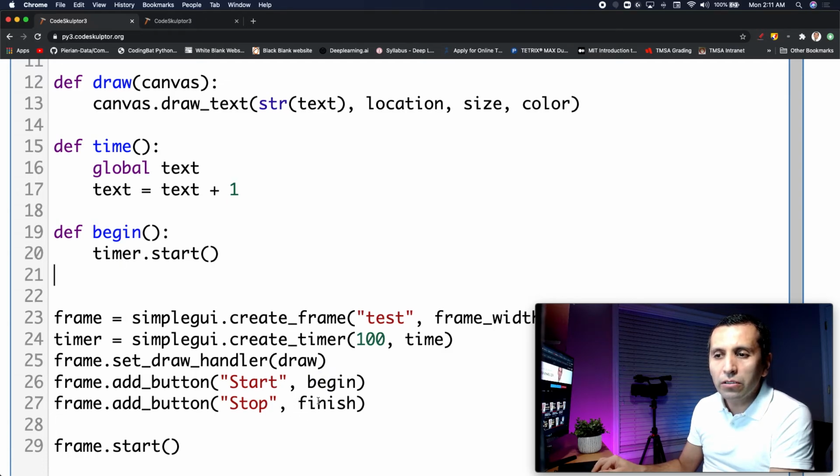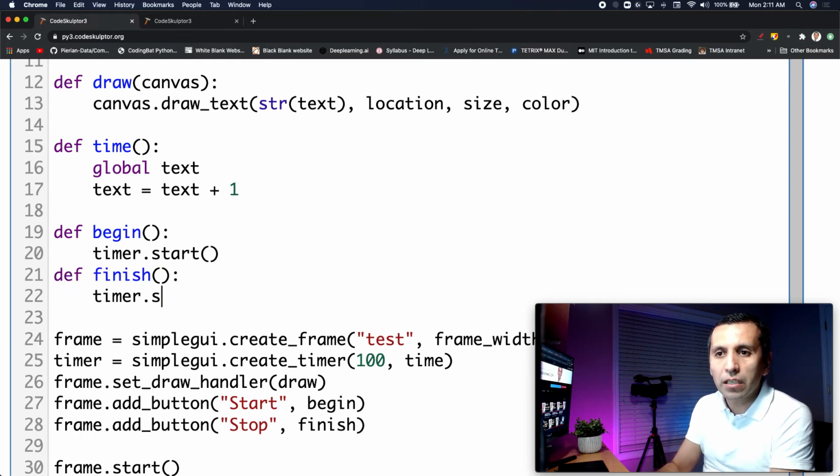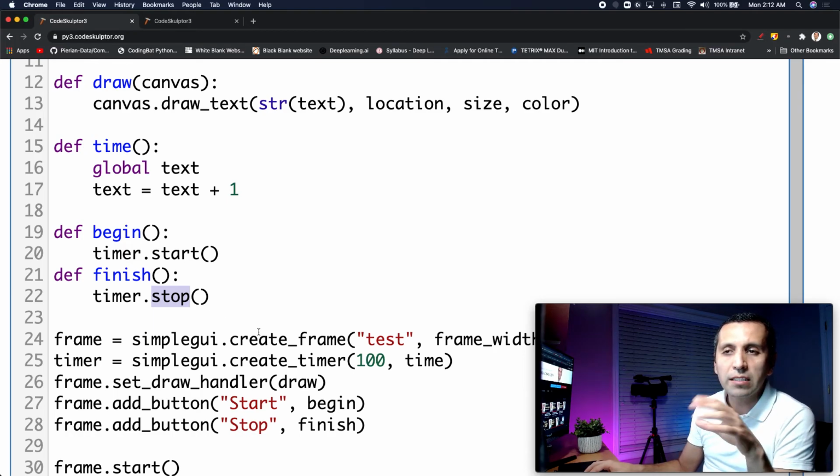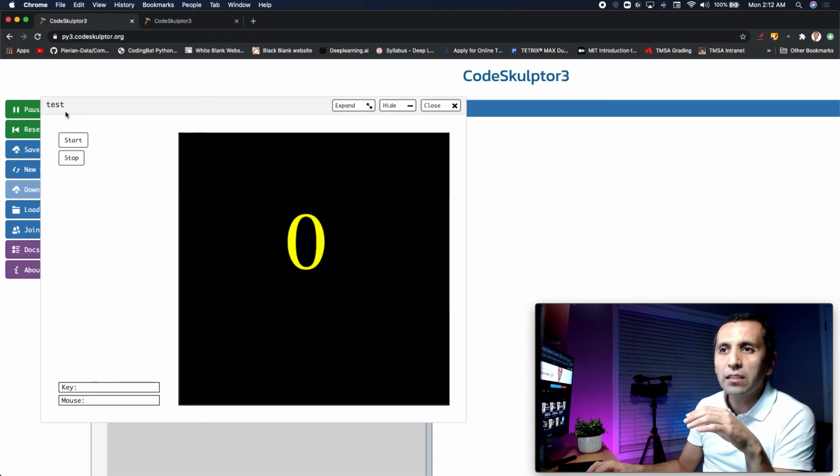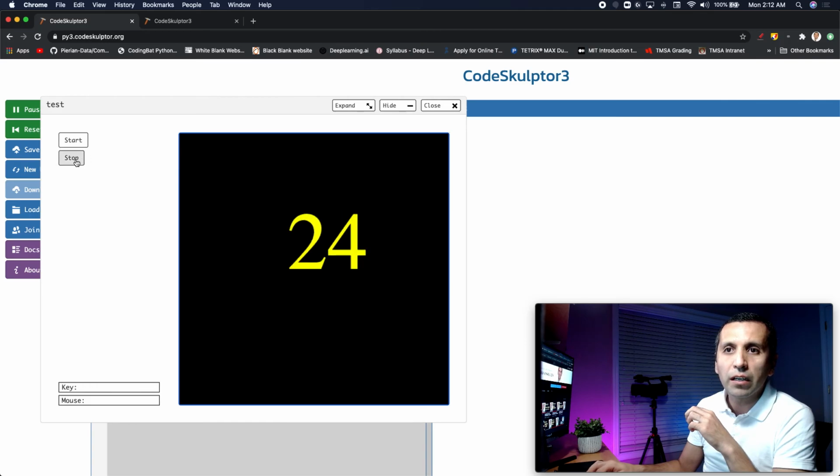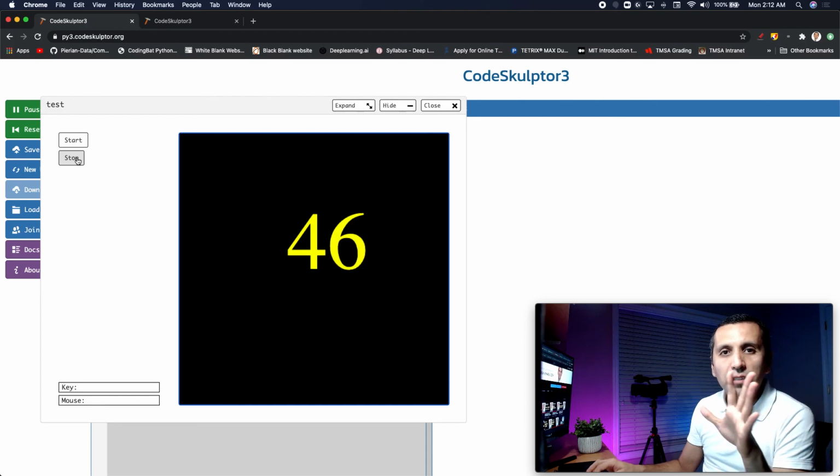Now I need to define my finish. I will say define finish, and I will say the timer is stop now. You see, that is an already built function in the SimpleGUI, so it is going to execute for me. So let me run it. Nothing happened yet because I didn't click the start yet. If I click start, it is working now. If I click on the stop, it is going to stop now. If I click the start and the stop, perfect, so that is working now.